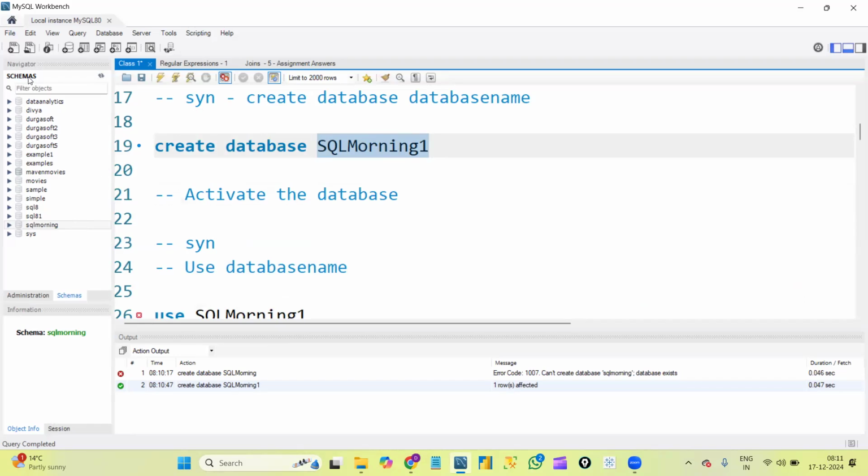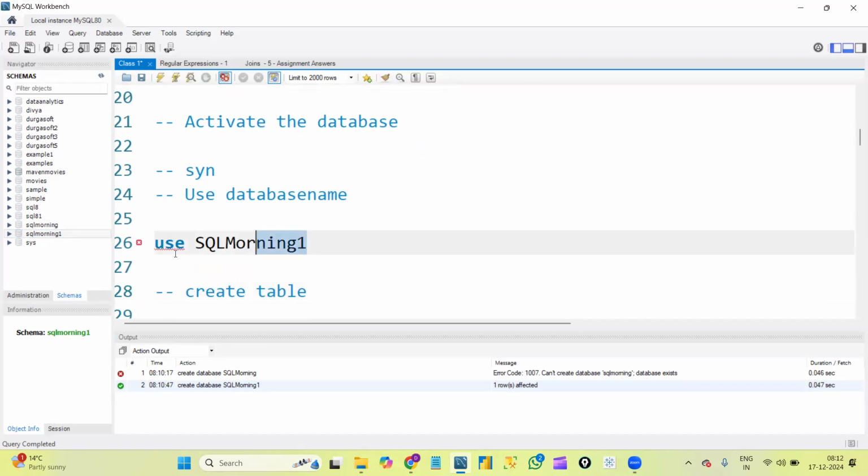We have something called schemas here. Below schemas we have the list of all the databases. We have a refresh button, so let me click on this. Now I got my new database, right? Let's activate the database. USE SQL morning 1. I'm selecting this and executing.